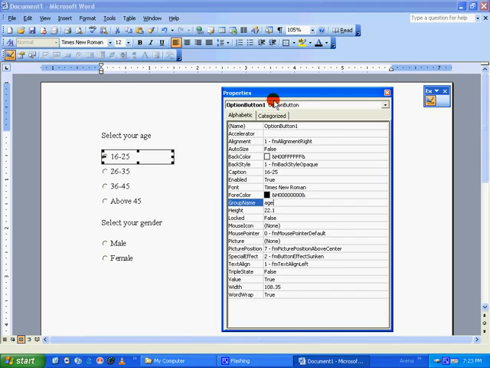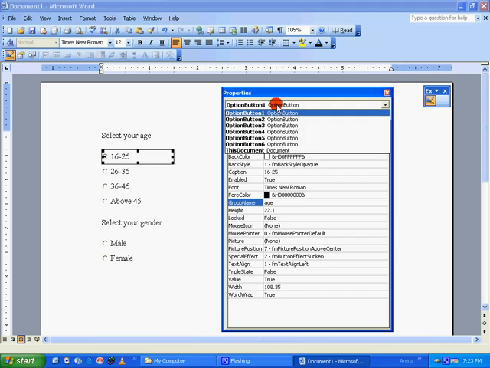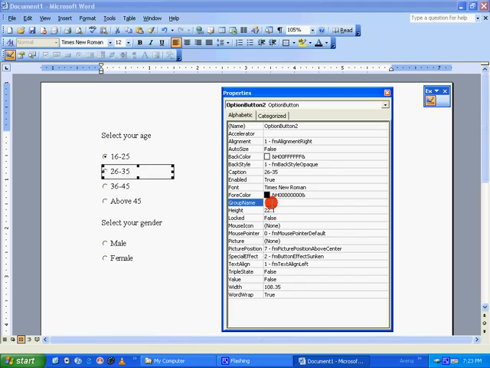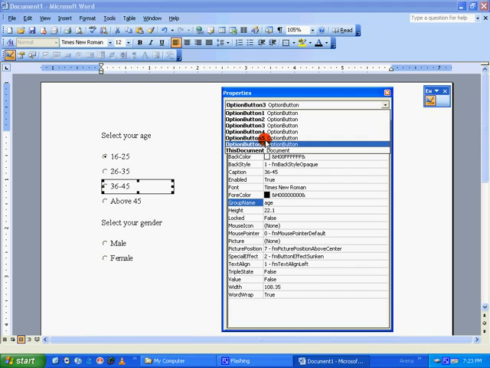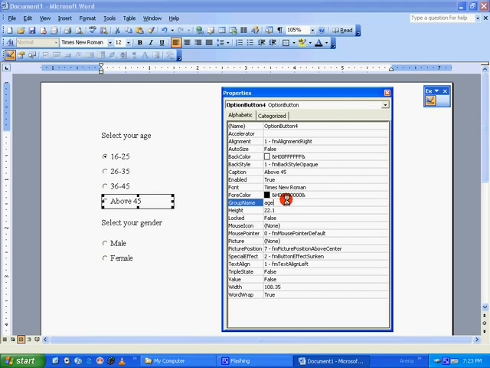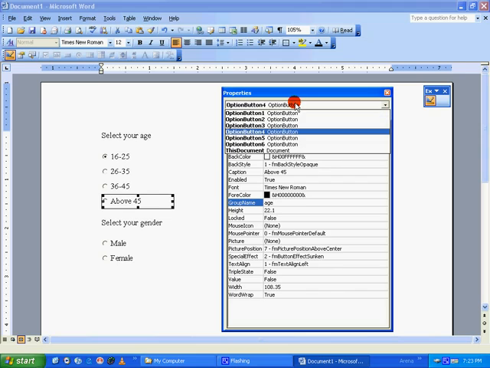So similarly, you put the same name for all the other 3 option buttons which are under select your age, which is option button 2, put age, option button 3, age, option button 4, age. By doing this, we are grouping all the 4 options under a single name called age, which is mapped to the first question.